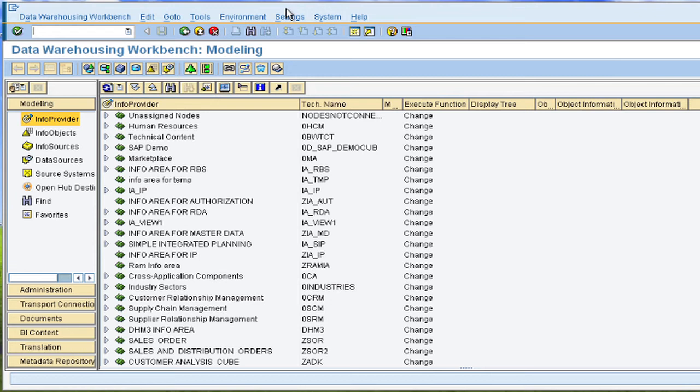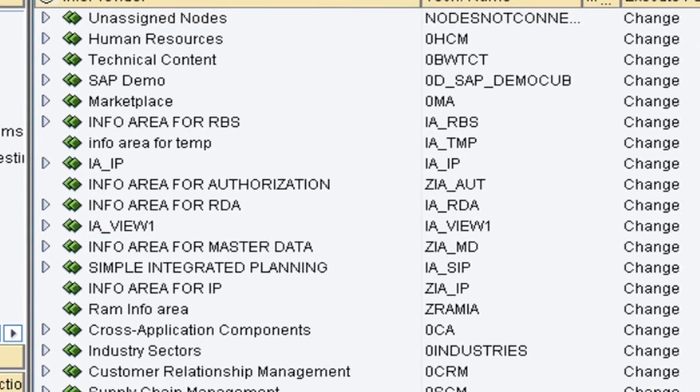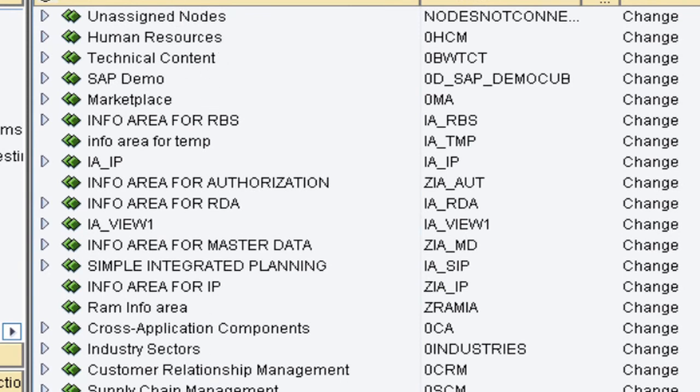So here we are at the data warehousing workbench. On the left hand side here, you will see a modeling tab, and under that you have the objects in the data warehouse which you can actually use to carry out modeling. So here we are interested in the InfoProvider. If you click on that to select it, you will see a list of InfoProviders. Well, actually these are info areas present in the system. Info areas are basically just folders under which we store InfoProviders.